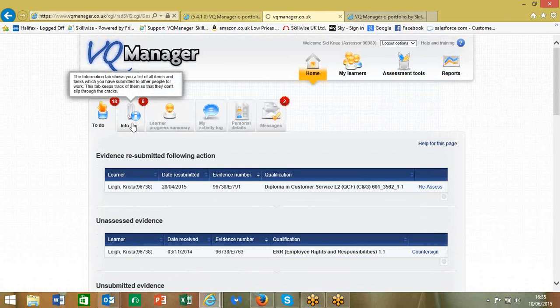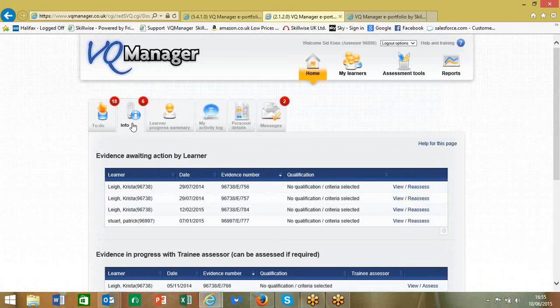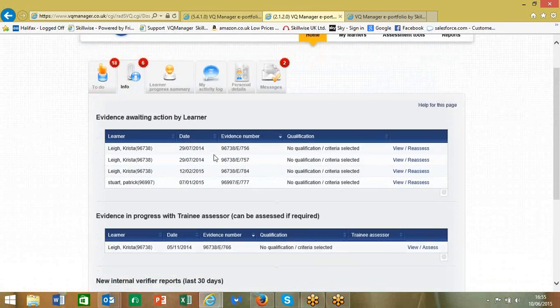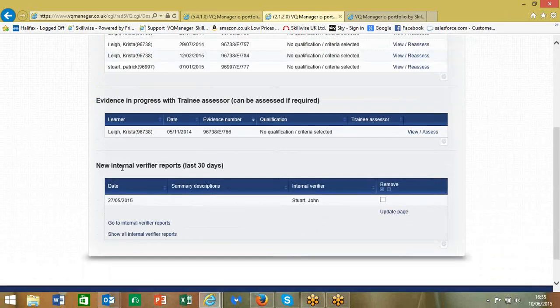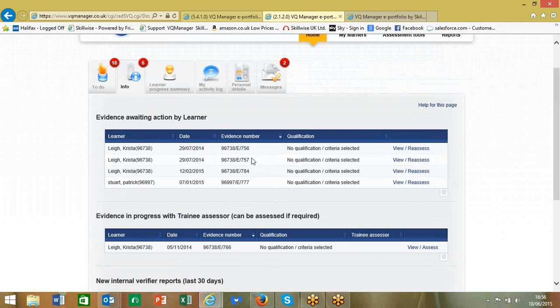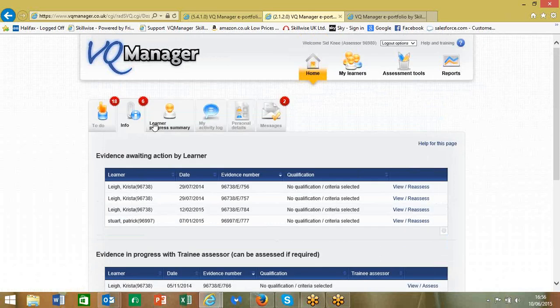In the Information tab, which is the next one along, anything that is recorded in there is for your information only and does not necessarily require any action. So you'll see examples of evidence awaiting action by learner. So this may be something that you as an assessor have returned to your learner and you're waiting for the learner to do whatever action it was before they resubmit it to you. If you've got any new internal verifier reports, certainly within the last 30 days, they will also be recorded in this area underneath.